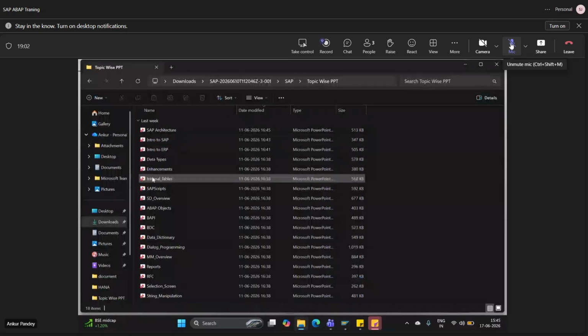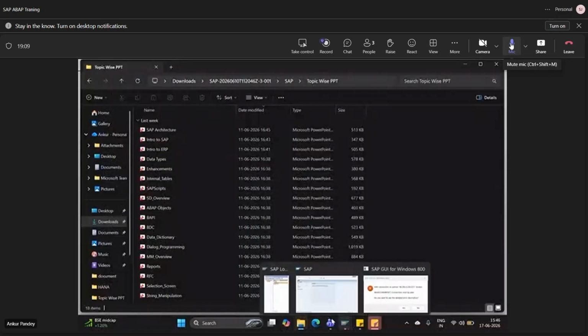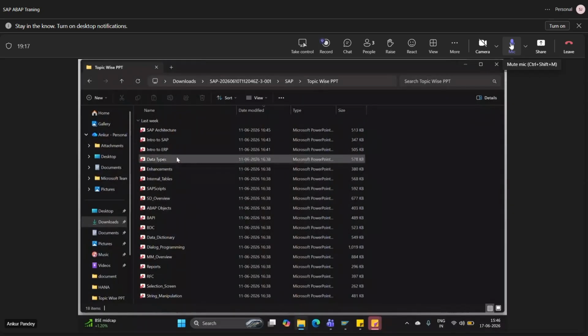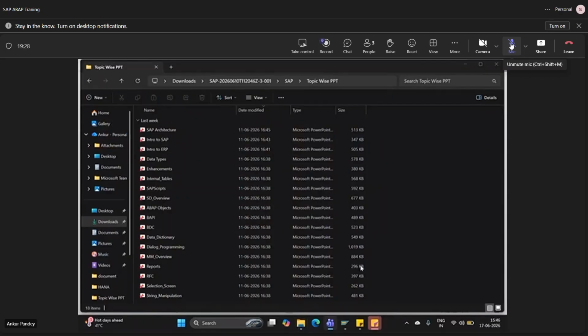So data dictionary and data types are over, a little bit. Also you can check F1. While clicking F1, you will get a list of documents. In that documentation, you will get the demo code actually. So the topics are data type, enhancement, internal tables, structure, selection screen. Okay, so let me cover selection screen.